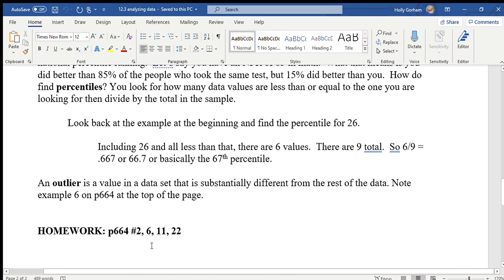All right, so your homework is here on 664. It's just the 4 problems, but it's a lot of calculator work. So just go back to the examples and make sure that you're doing it properly. I'll be on Zoom if you need me.